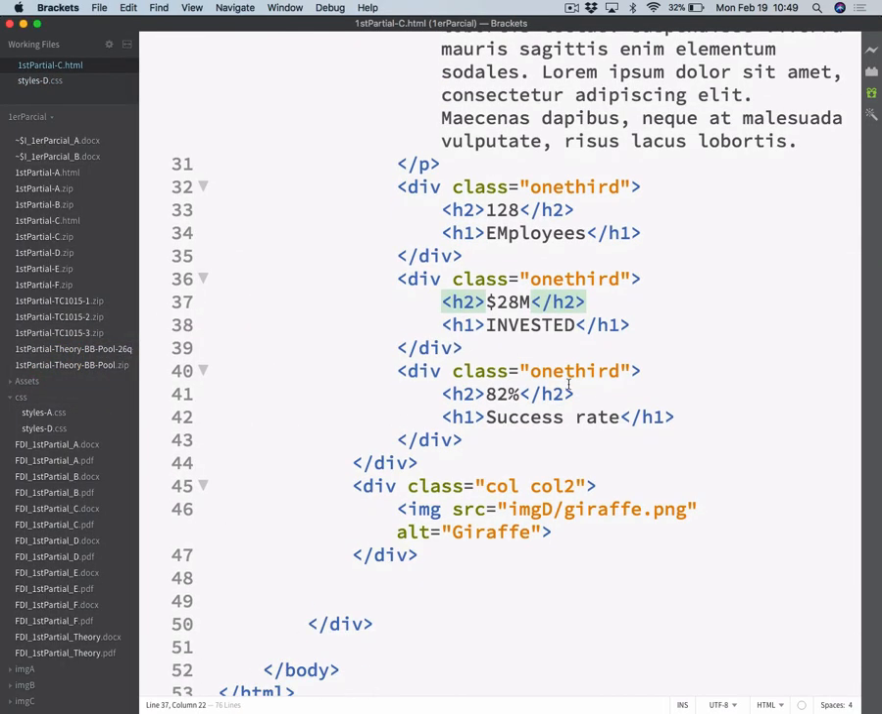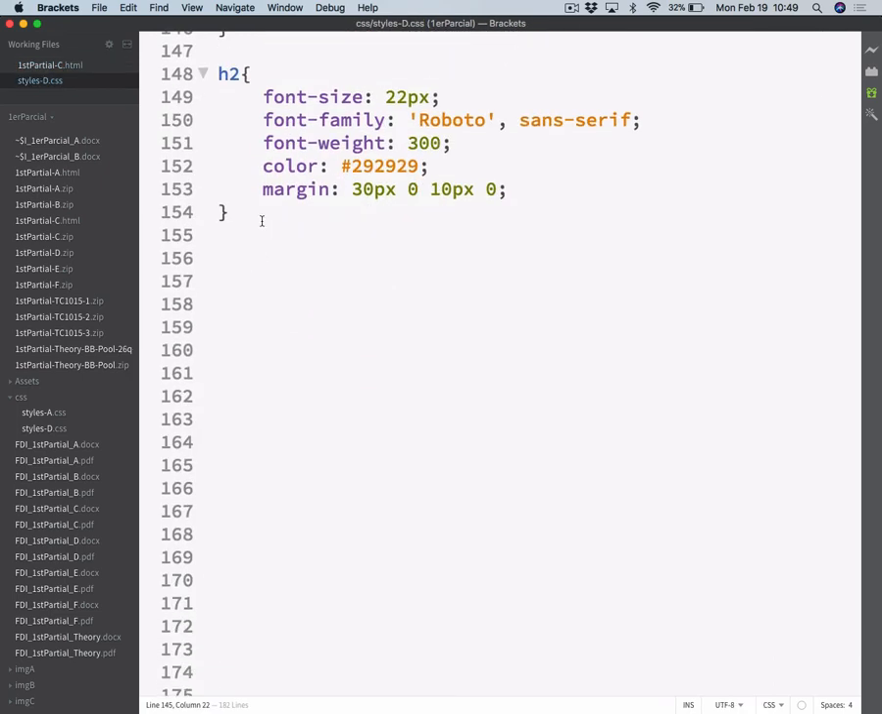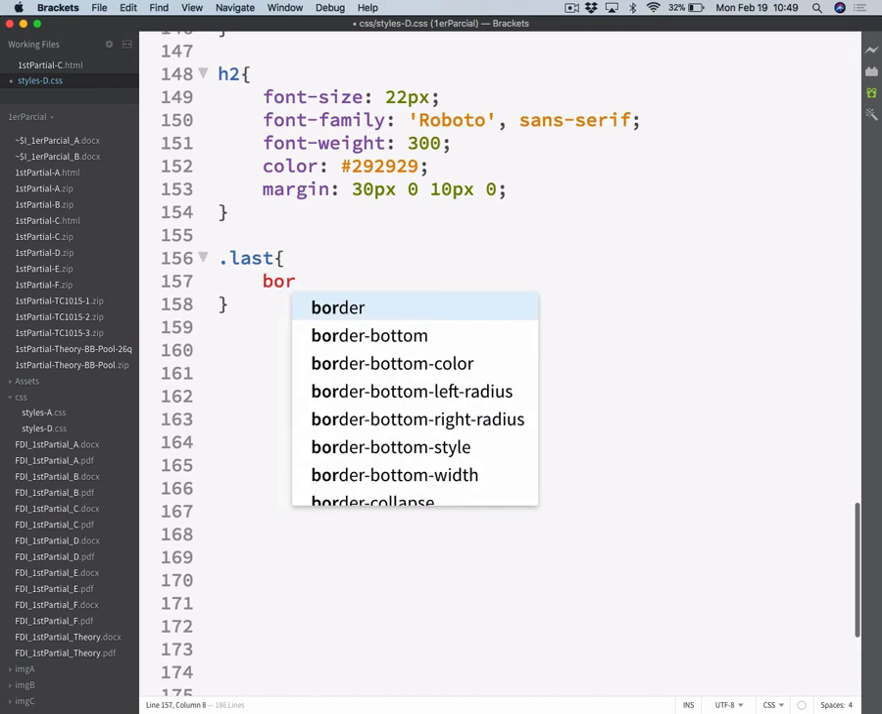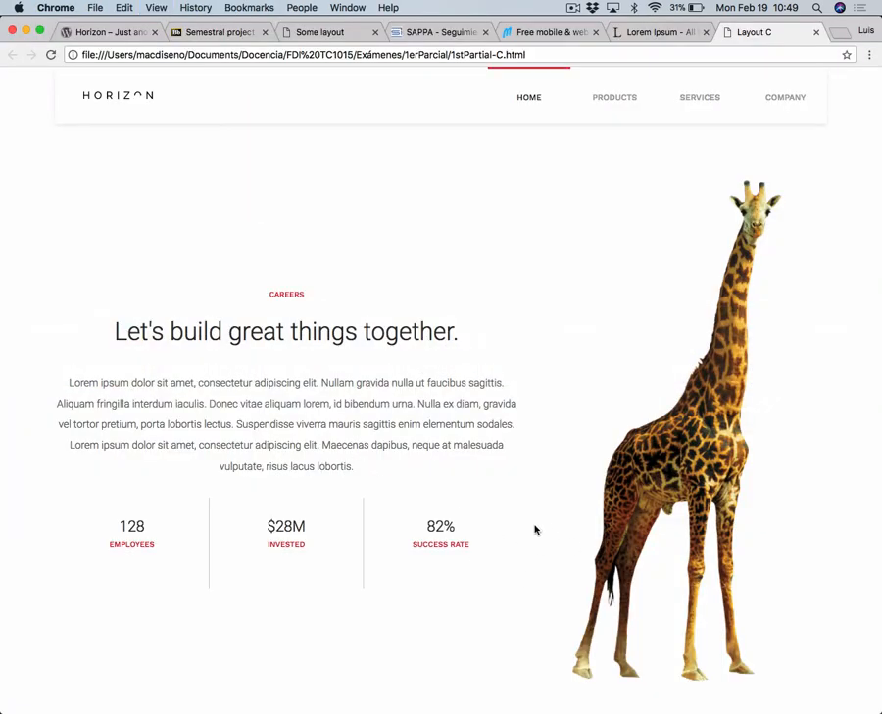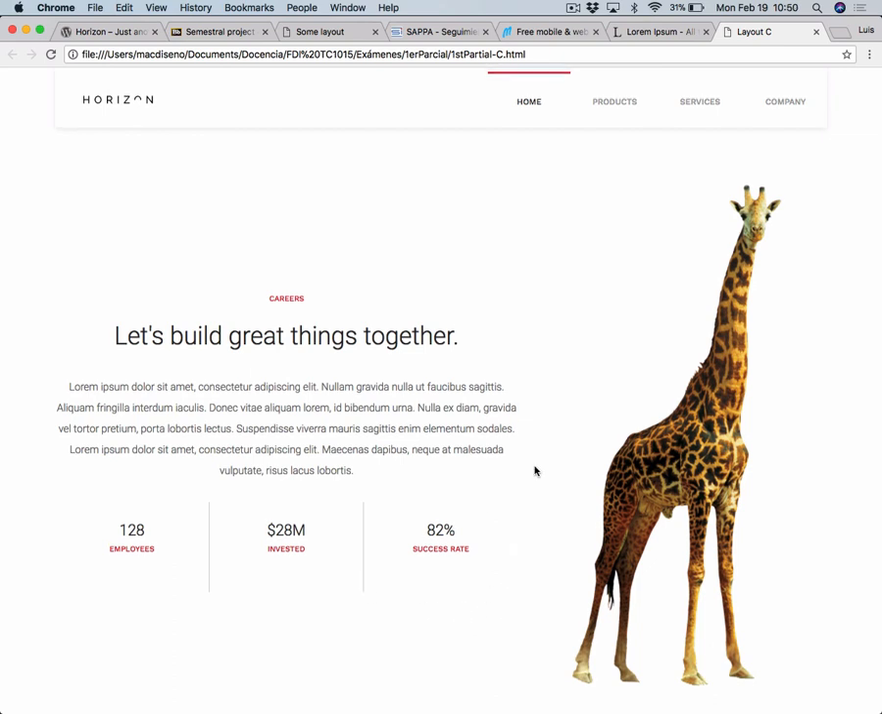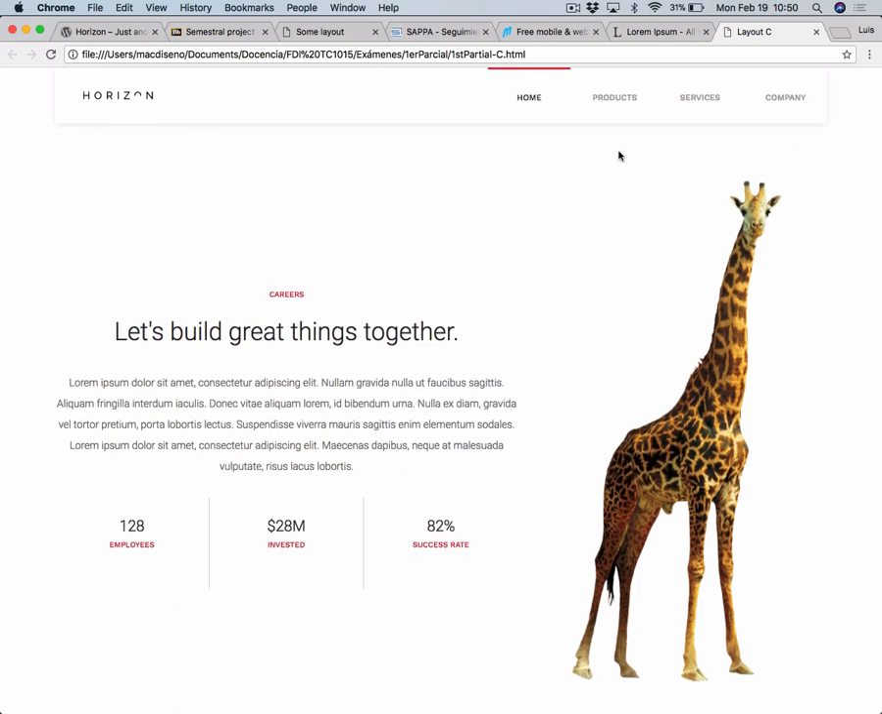We could do that by telling, yeah, you are also 1/3, but you are the last one. So we are creating the class last. And that class last, just don't add any border to the right. That's it. So we now got rid of that horrible border there, and I think we are done. I will pause the video here.